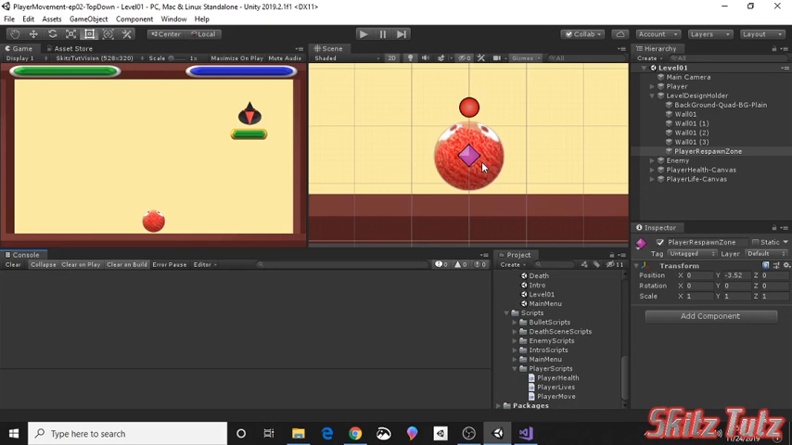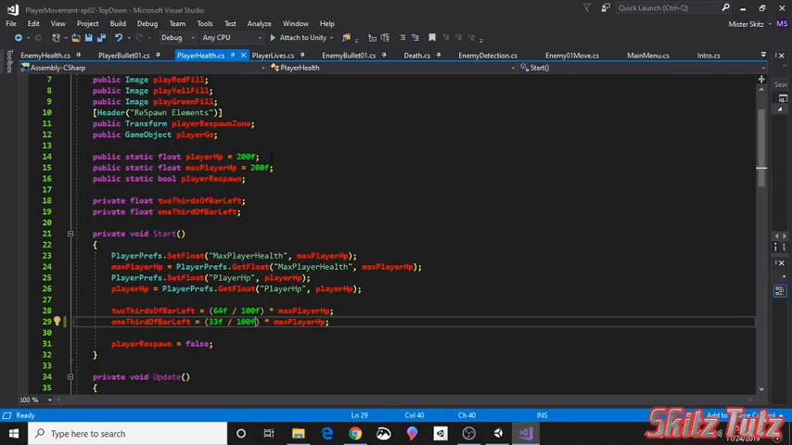I hard-coded the information for the health and the max player health. And if you notice, they're static floating point variables, because what happens when you level up, or if you get a power up or something and you get more max health, we want to be able to update that.